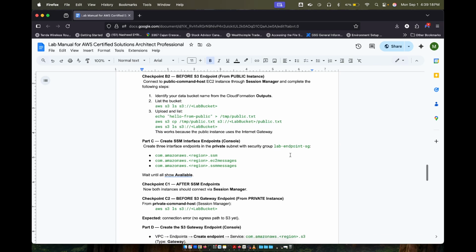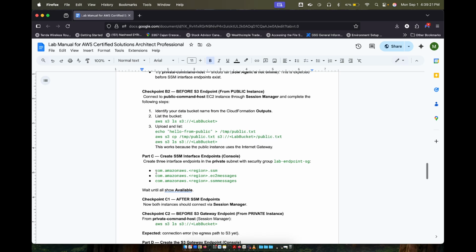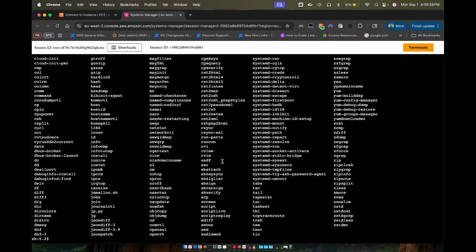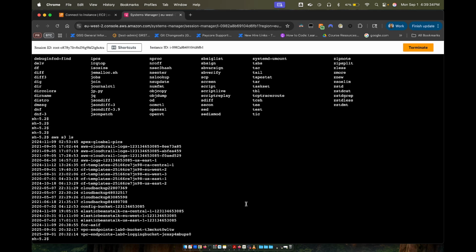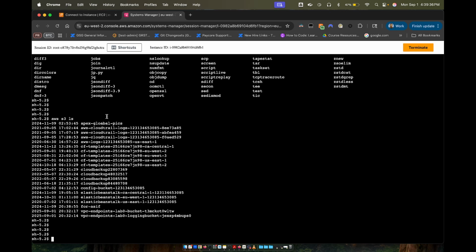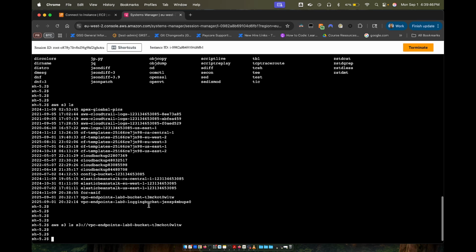So in the next step, before we create the SSM interface endpoints, we're going to try to access S3 using the public instance. So let's go over to the public instance. We should be able to access S3 from the public instance. So aws s3 ls. We can see all the buckets that we created. We can also list the objects in the bucket. Let me grab the name of the bucket. The data bucket is empty, and the logging bucket will also likely be empty. We can look at that one too.